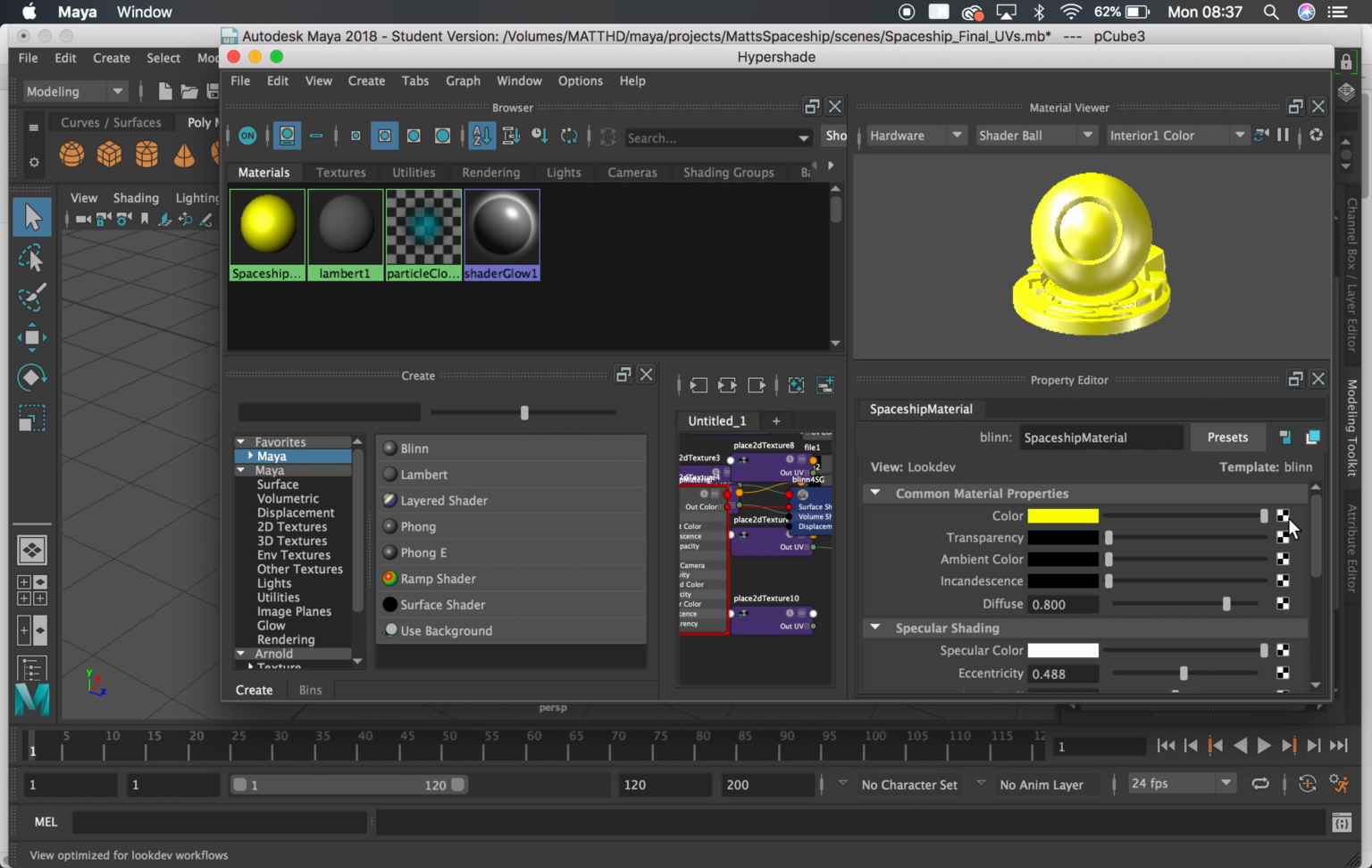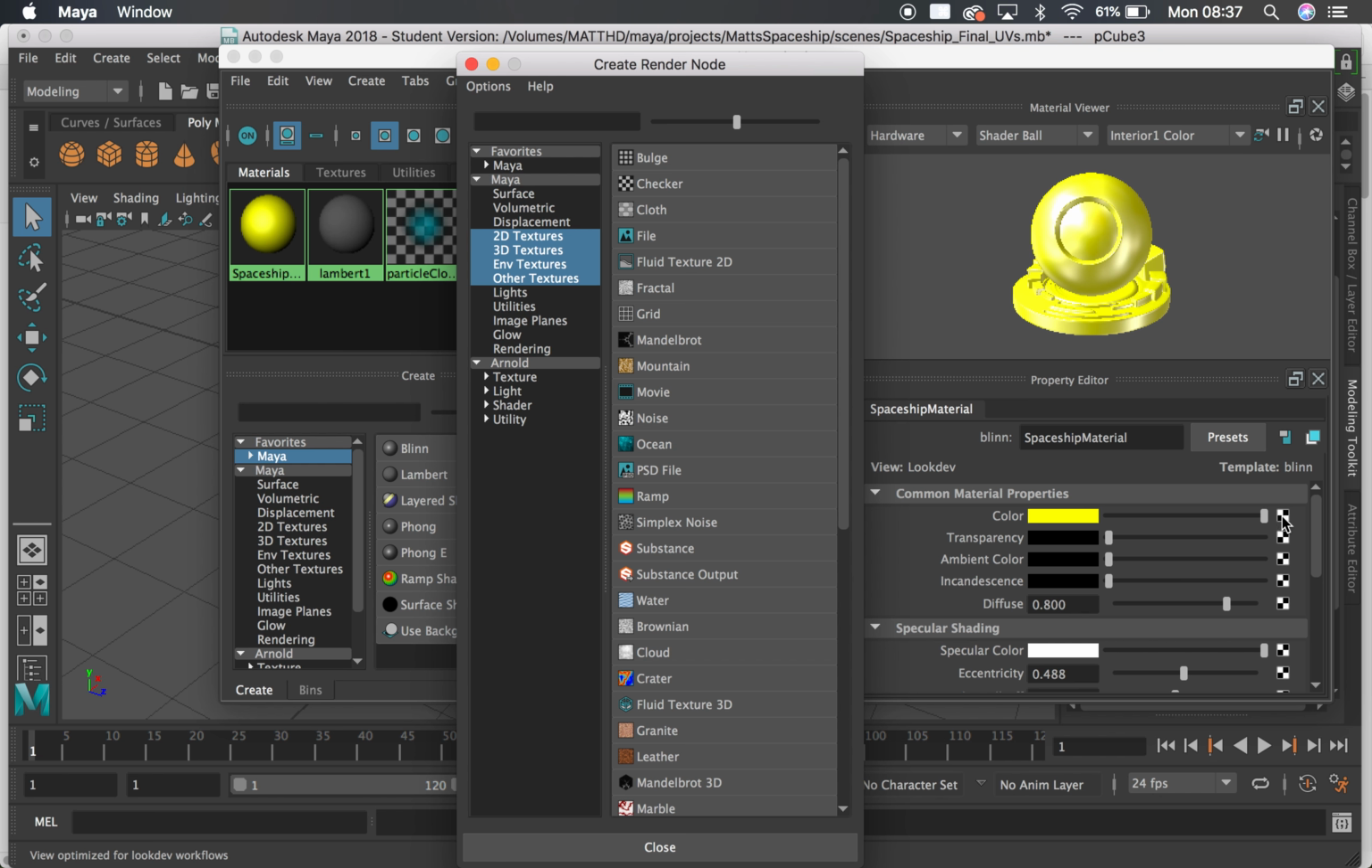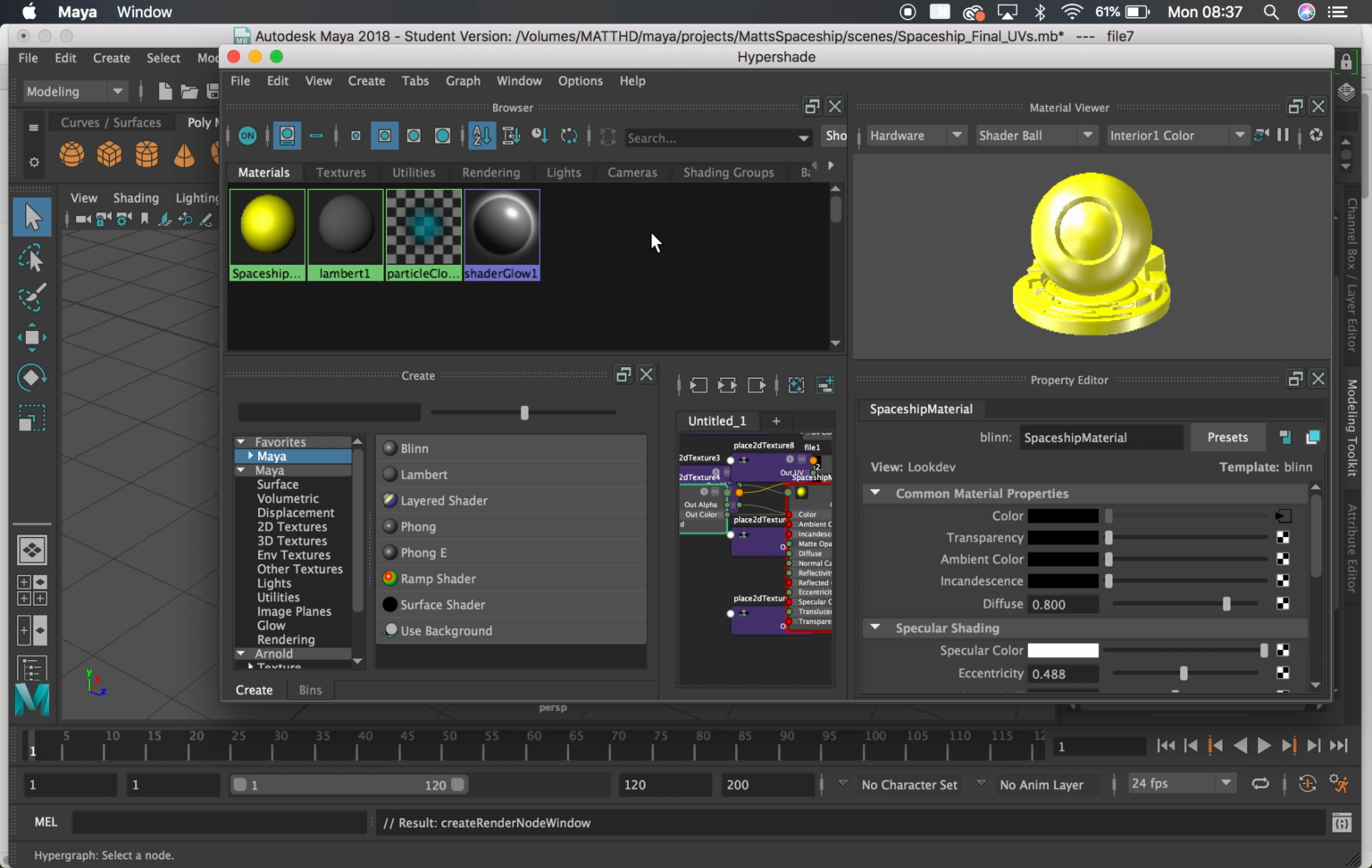These little checkerboards over the side, this is how we plug things in. So we plug our color texture into our color part. In the future we will have more maps that will plug into all of these, but at the moment we're just going to work with our color. So we're going to click on this, then click on file here. We are going to plug in a file.